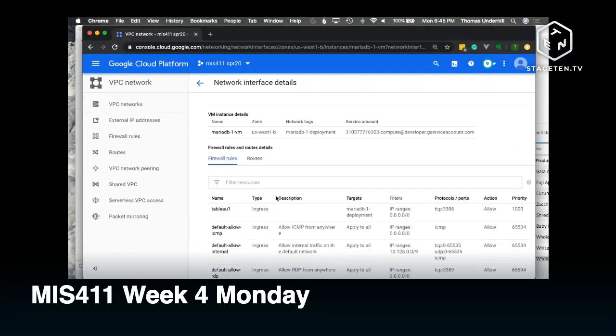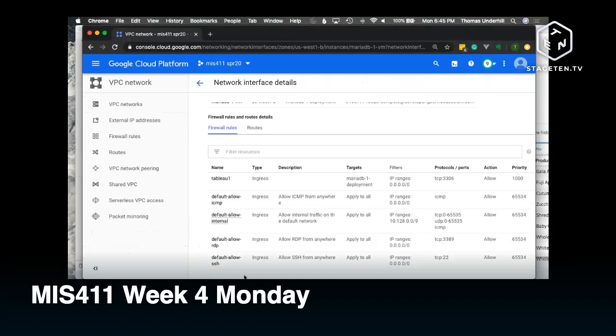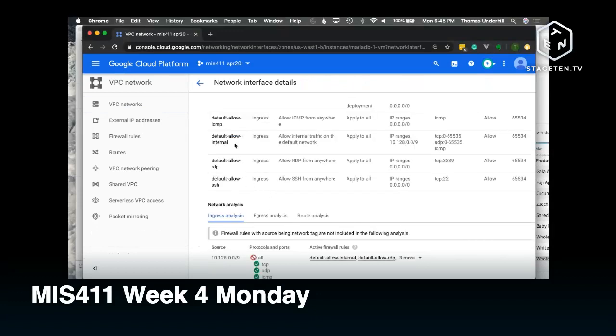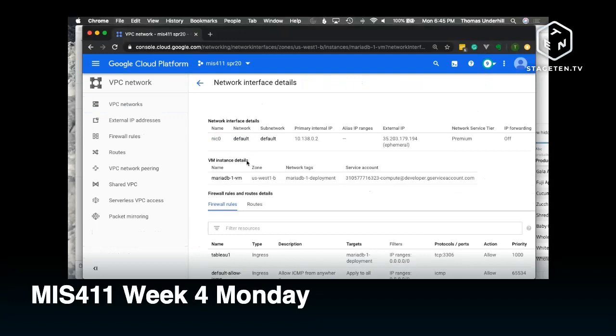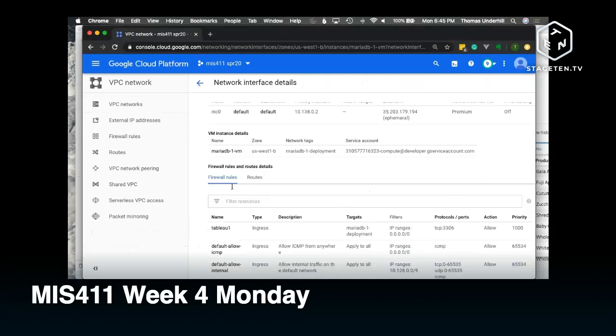And one of them is, where is it? Tableau, right here. It just scrolled past. I called it Tableau. I'm going to show you how I created it though. It has 3306 and the IP range. But let me show you how I created it, if this thing ever stops scrolling funny.